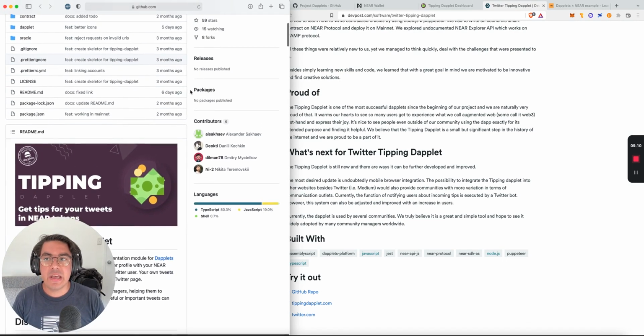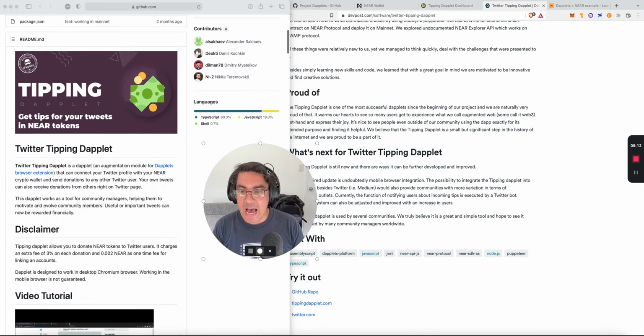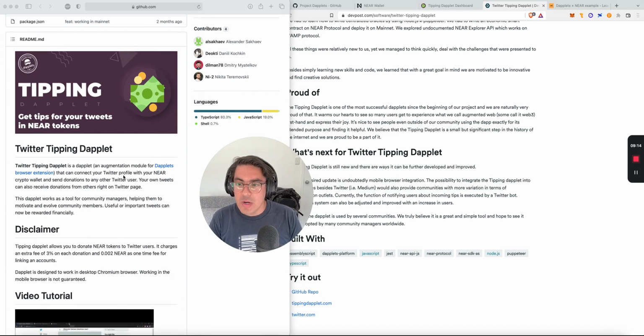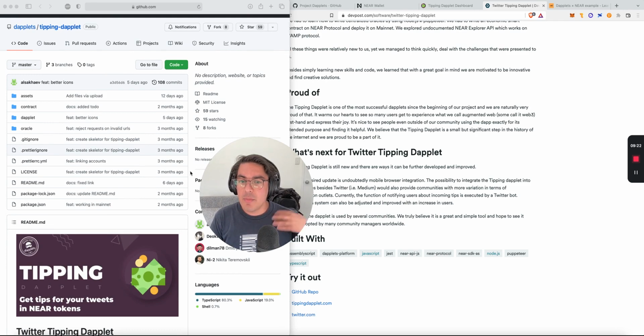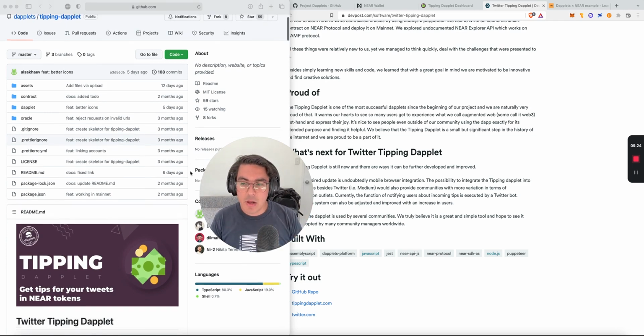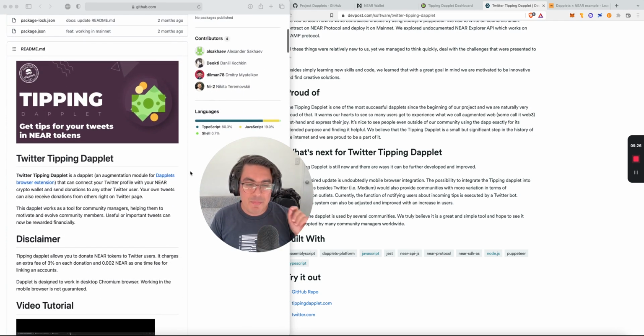So what we'll do today is on the left-hand side, I'm going to have the instructions on how to get this tipping bot going. This is directly from the GitHub, which will also be linked down below. And I'm going to go step by step doing it because I haven't done this before myself.